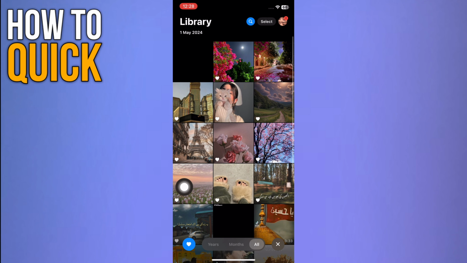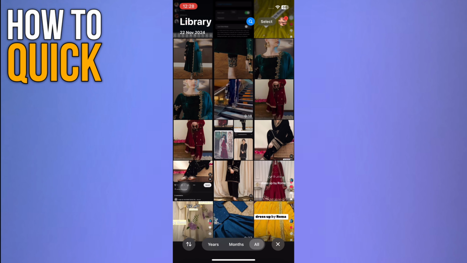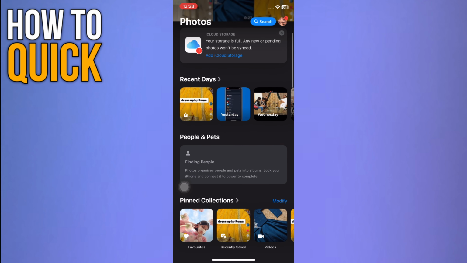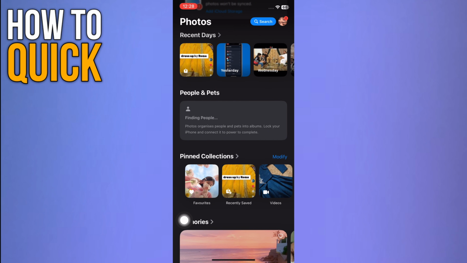If this option is unavailable on your iPhone for some reason, then another way is to just scroll down to pinned collections. Then here in pinned collections, you can see this favorites album. But if you didn't find this favorites album in pinned collections, then click on this modify button.